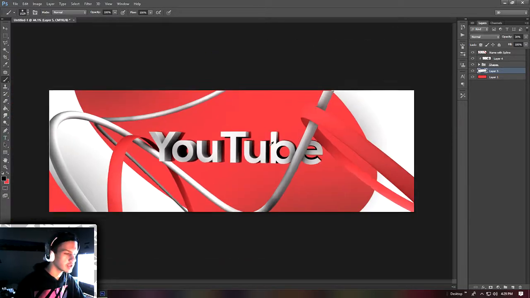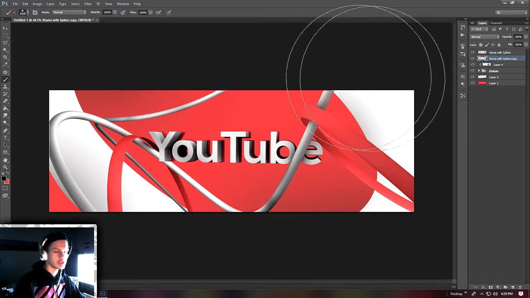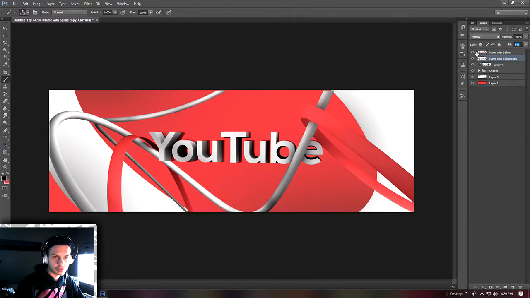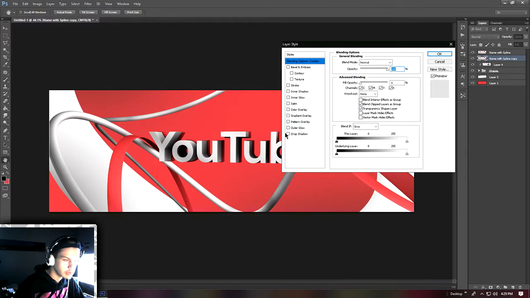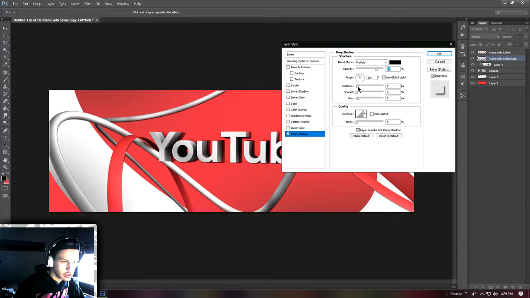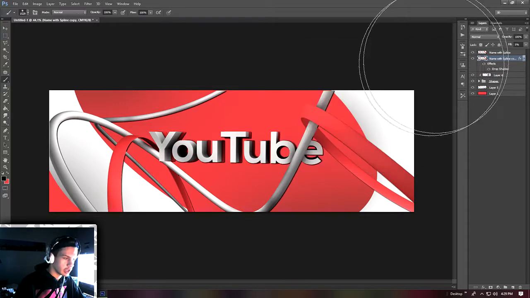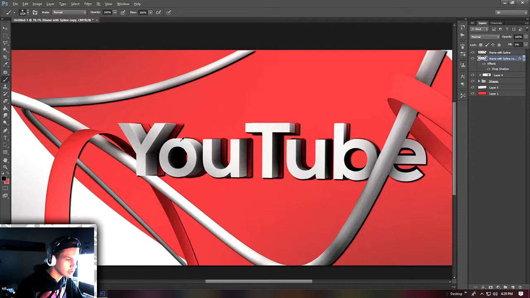And then once you got that done, you want to go ahead and duplicate your spline, so Control J, bring this one under, and then make your fill go down to 0, double click right here, and then click drop shadow. Now just go ahead, increase the distance a little bit and make it 100% visible, and put this about at 135. And yeah, so once you got that, that looks really nice.